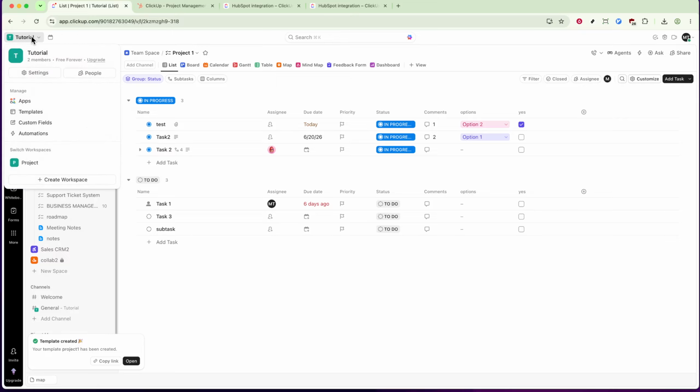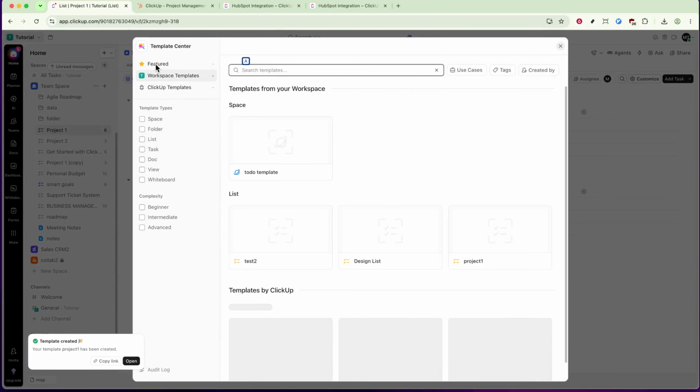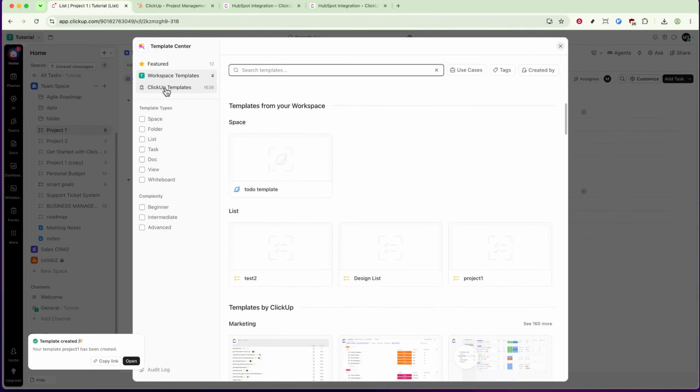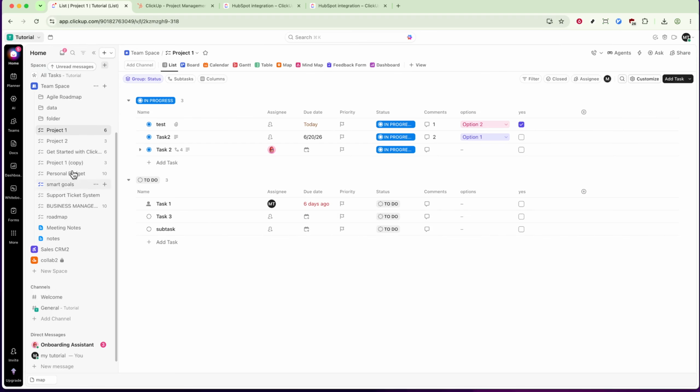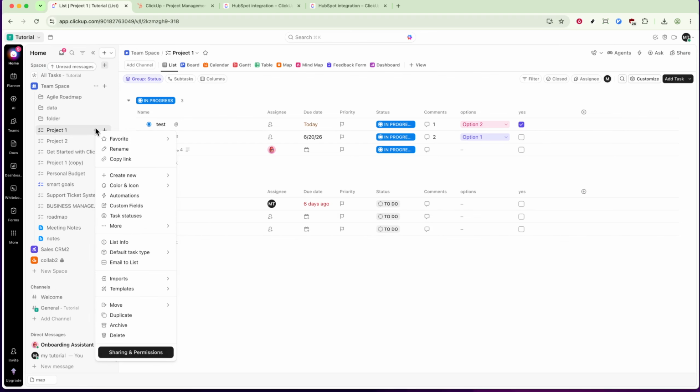When you're ready to use a template, create a new space, folder, list, or task and select the option to create from a template. This will open your Template Center where you can choose the template you need. You can also browse existing templates at any time by opening the ellipses menu on an item, selecting Templates, and clicking Browse Templates. This is a quick way to view and apply templates directly from your workspace.